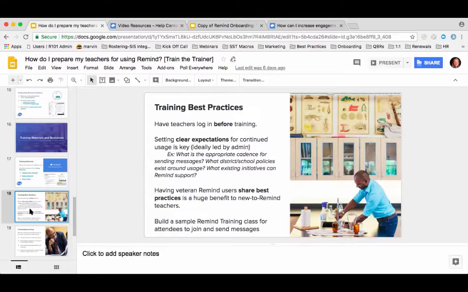And potentially mentioning too, that if you've rostered, accounts will be merged and so forth, and maybe some expectations around having the app on them and bringing their phones to the training too, so you can have both the web and app experience is a recommendation.